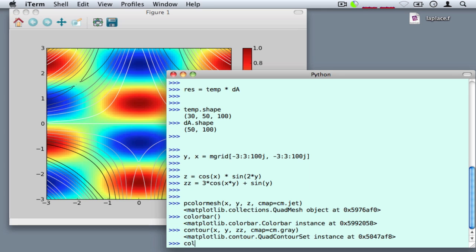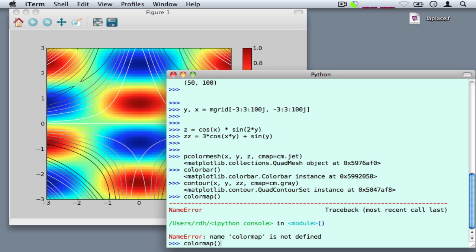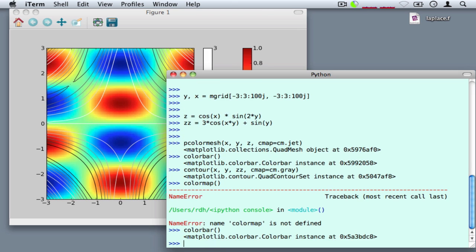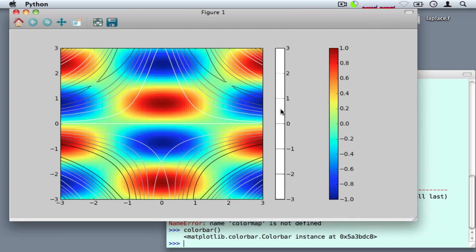And we can also add a color bar, spell it right. So we have now legends for our pcolored array and for our contoured array on the same plot. Of course, you have control over where these color bars go and over all of the different color maps that are in your figure, and you can add as many as you like.